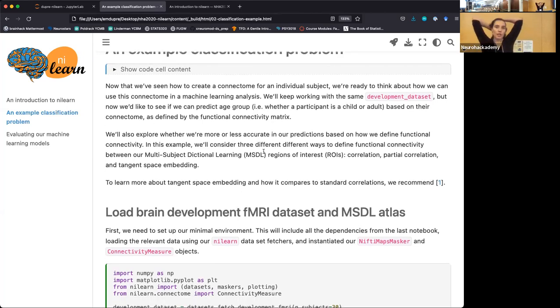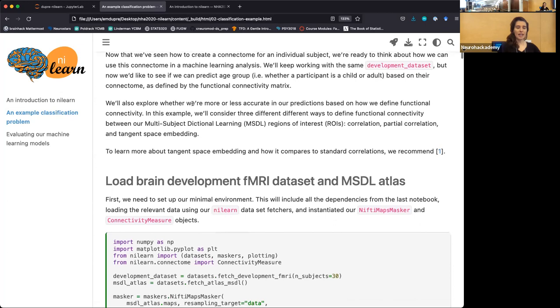Okay, cool. So now that we've seen how to create a connectome for an individual subject, we're ready to think about how we can actually use this connectome, or use our neuroimaging data in general, for machine learning analyses. In this particular example, we'll keep working with the same development data set, but now we'd like to see if we can predict age group, whether a participant is a child or adult, based on their connectome as defined by the functional connectivity matrix that we just made. And importantly, we're going to do a different kind of feature engineering here, quote unquote. We're going to see whether we're more or less accurate in our predictions based on how we define functional connectivity.